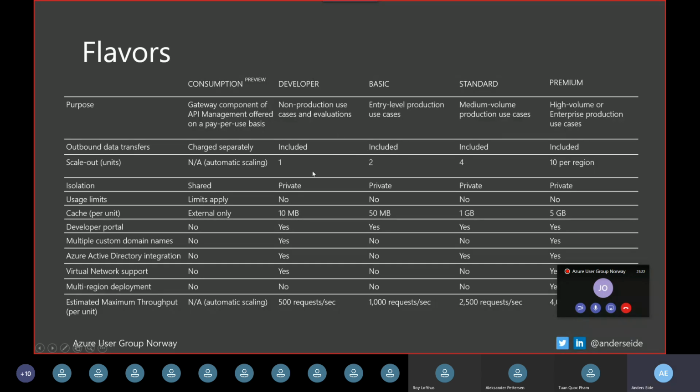You have the developer version, which has about everything, but it's also limited on SLA, and it also has some limits on how many requests it can handle per second. But it's great to use when you're going to test stuff, and that's also the version that we are going to use in the demos today. And then you have additional tiers with different limits, but in most of the cases I've worked on, basic and standard are good enough. Premium is for when you have really specific use cases.